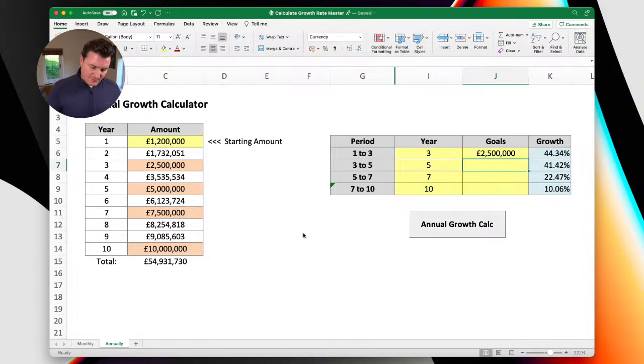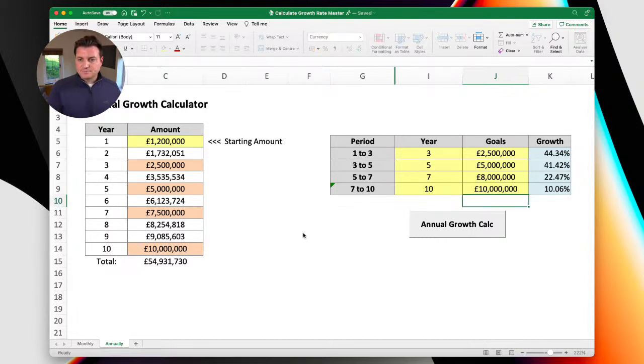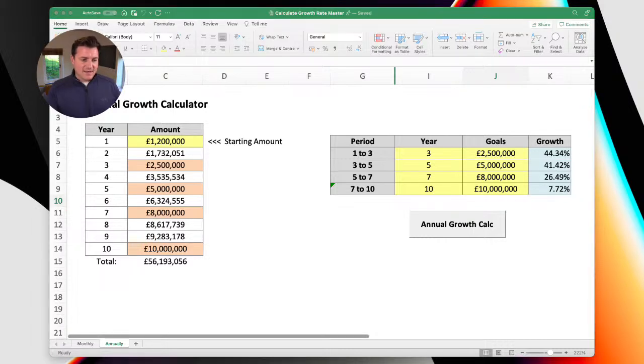And then year 5, we want to hit 5 million. Year 7, we want to hit 8 million. Let's say year 10, let's just make it easy, we'll go for 10 million. Click the button, annual growth calculator. And there you can see what you need to increase year on year in order to get to your £10 million a year business. So 1.2 in the first year, 1.7 in year 2, 2.5. And you can manipulate these figures and predict the profit that you're going to make in your business year on year. So I hope you find that growth calculator useful.